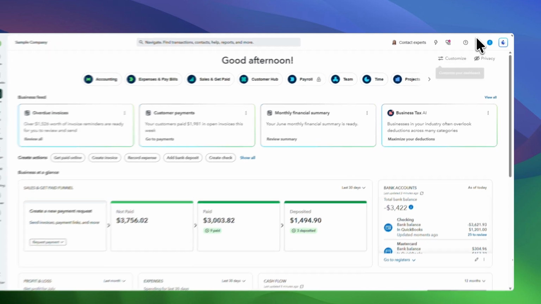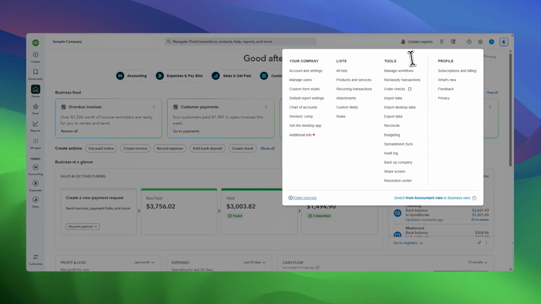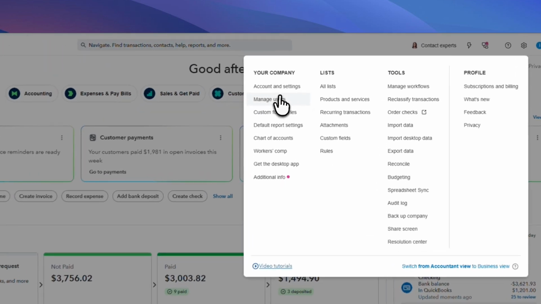To get started, log into QuickBooks Online and look to the top right corner of the screen. There, click the gear icon. This is where QuickBooks keeps many of the account and company settings, so if you ever need to adjust access or permissions, this is usually the place to begin.